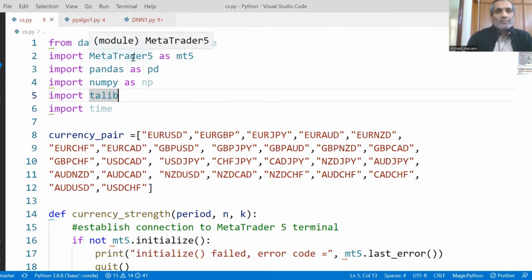We import datetime from datetime, and we import MetaTrader 5 as MT5. MT5 is an alias. This MetaTrader 5 is an API that is provided by the MetaQuotes Corporation that makes MetaTrader 5. And by importing this MetaTrader 5 as MT5, we can easily connect Python with MT5 and download any currency pair, any stock data, any time frame.